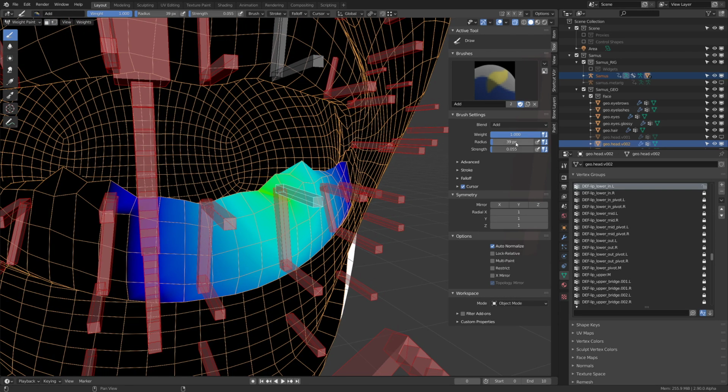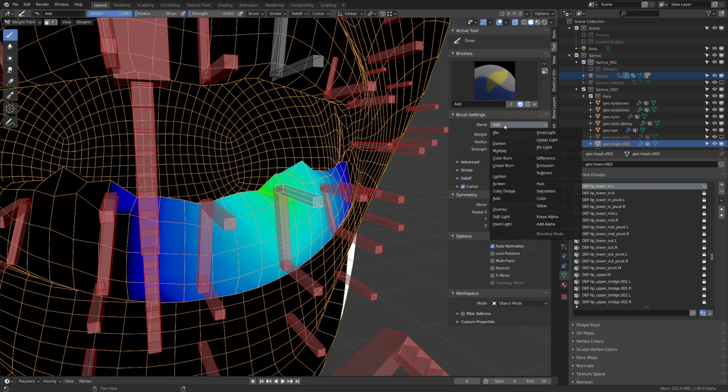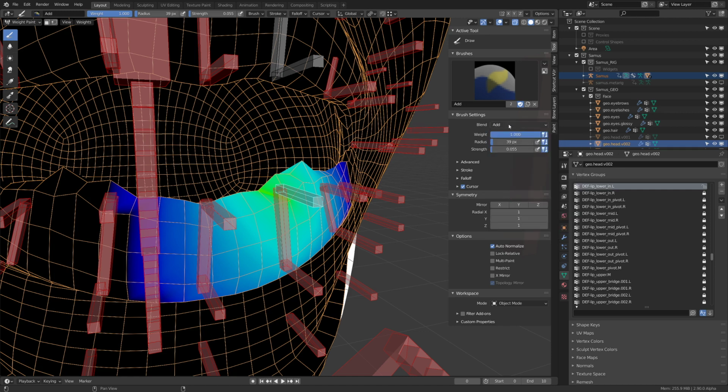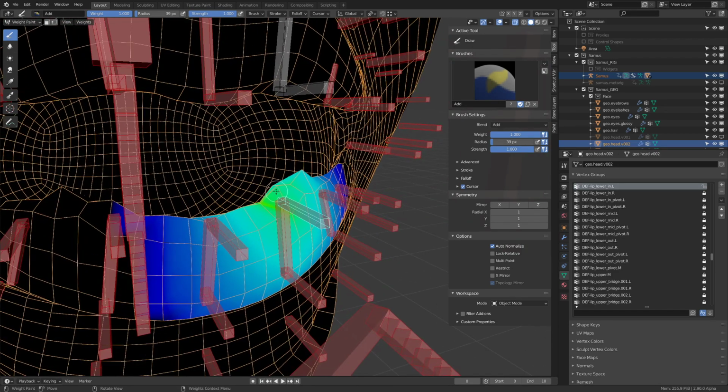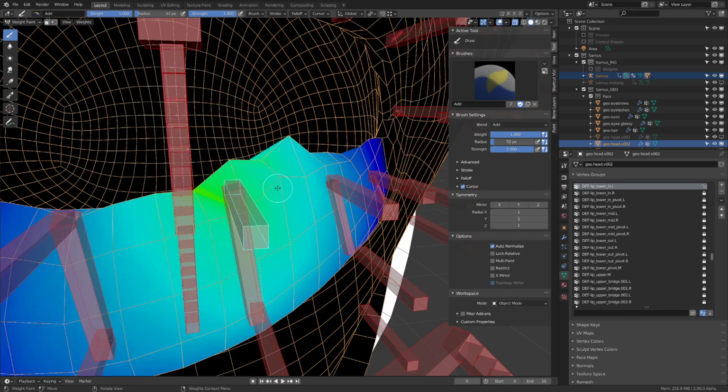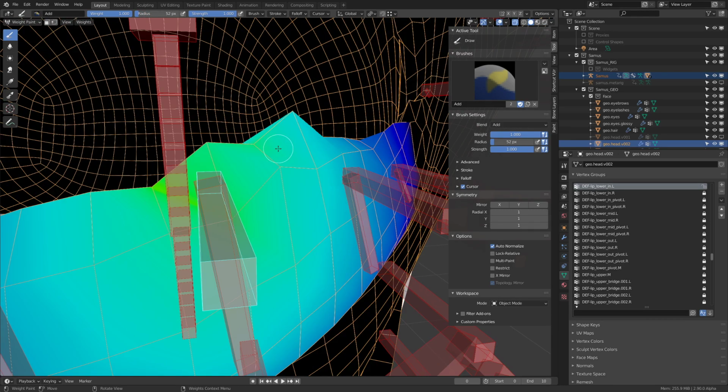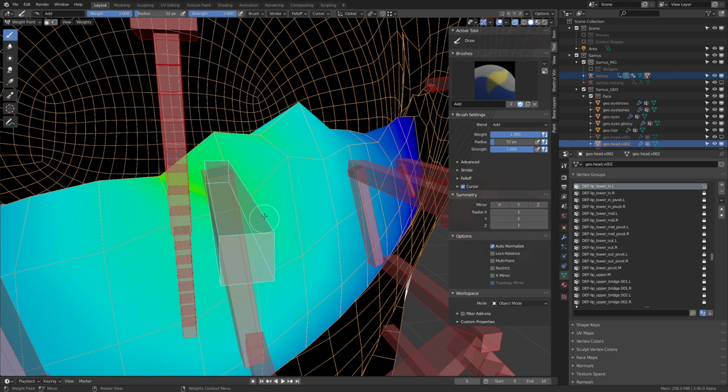Then two things. You want to have your blend mode to add right here. Blender has a ton of blend modes. In 99.99% of the cases, you want to just use add. So I'll set that to add. And in my case, I want to set the strength to 1, because I basically want to tell Blender, all right, for that vertex right here, try to set its influence from that bone to 1.